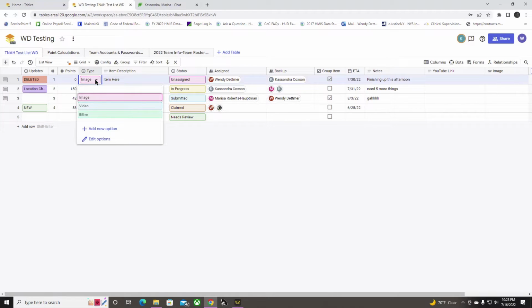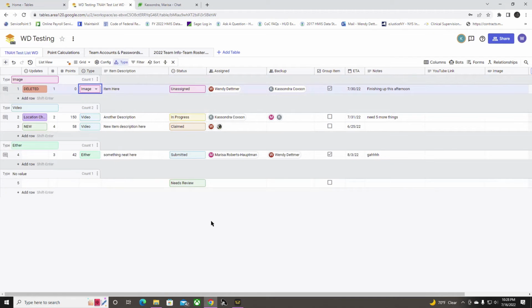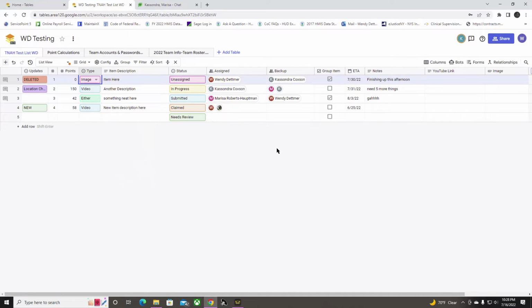Same with the type: image, video, or either. So this way you can actually sort by a few different ways. For example, you can group by type if you want to take a look at all the images, video, or either. If you want to get rid of that, you just go up and cancel grouping.